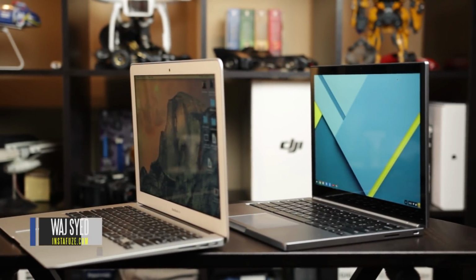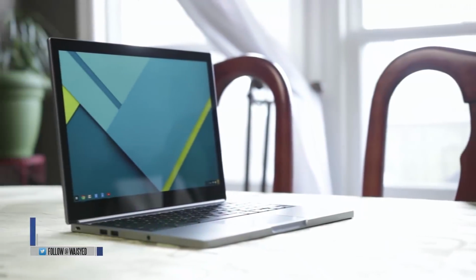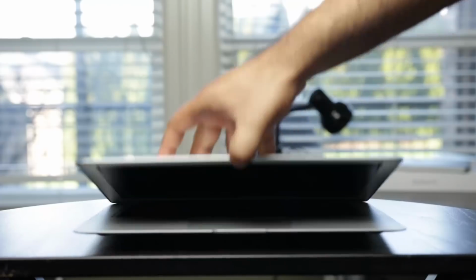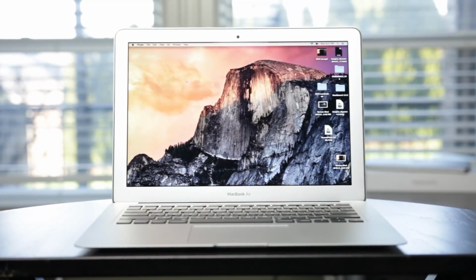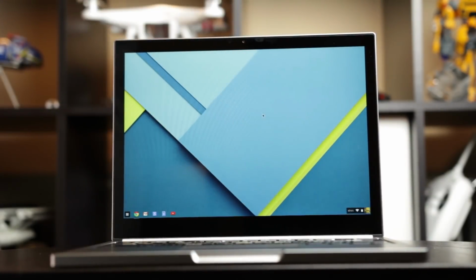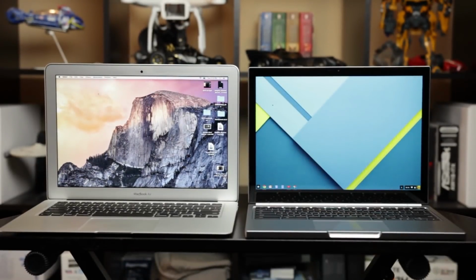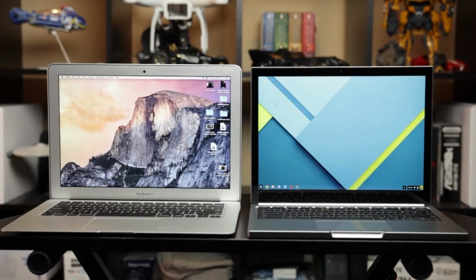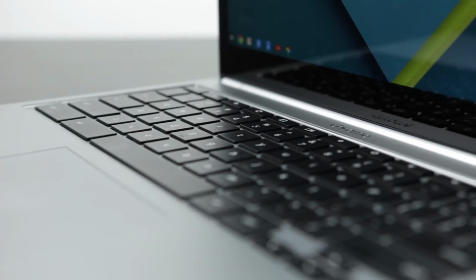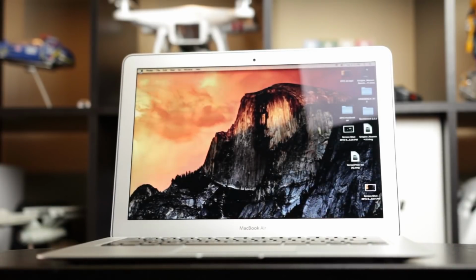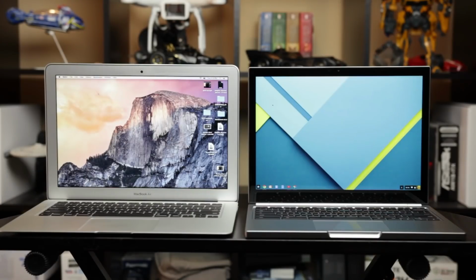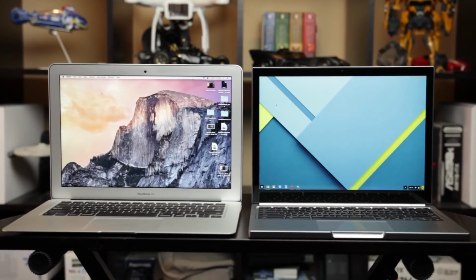This is Waj, and in this video we're doing a direct head-to-head laptop comparison between the all-new 2015 version of the Google Chromebook Pixel versus the latest generation of the MacBook Air. Now, even though both computers are running on different platforms, Chrome OS on the Pixel and Mac OS X on the MacBook Air, there are quite a bit of similarities when it comes to the overall hardware and experience that you get with both of these portable laptops. So in this video, I'm going to be discussing the major differences between these two computers to determine which machine is the ultimate endurance web browsing machine.